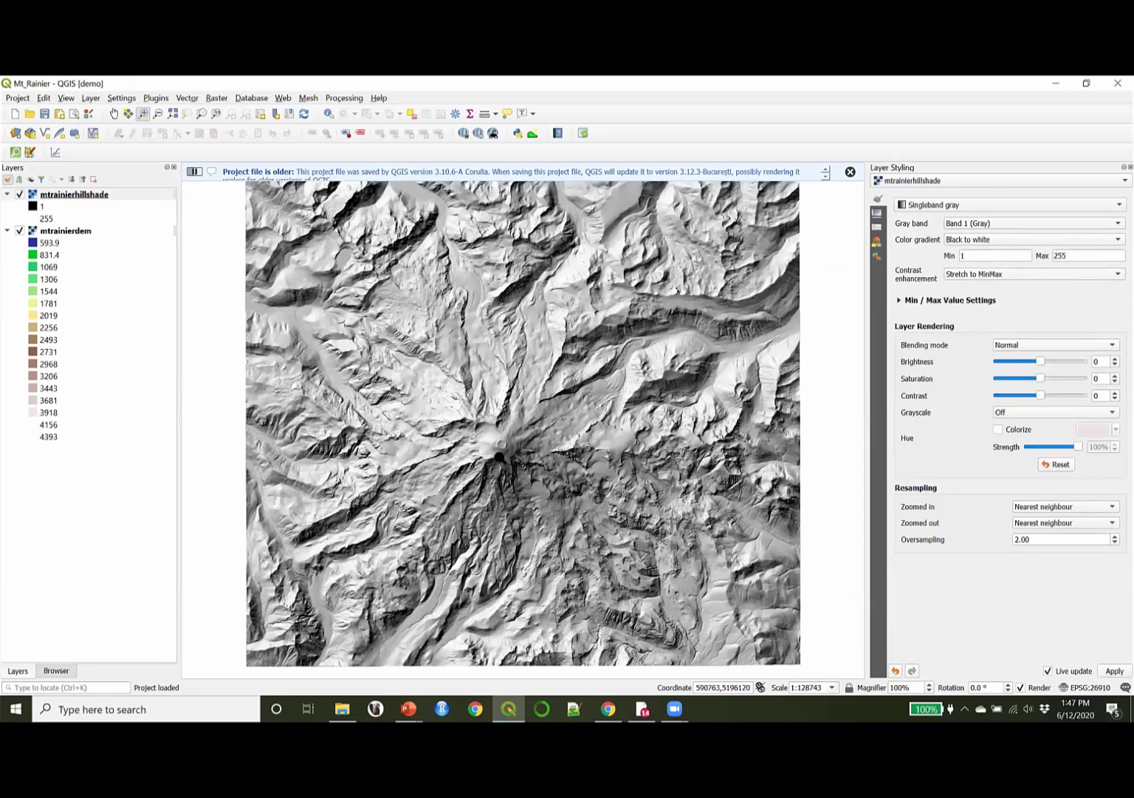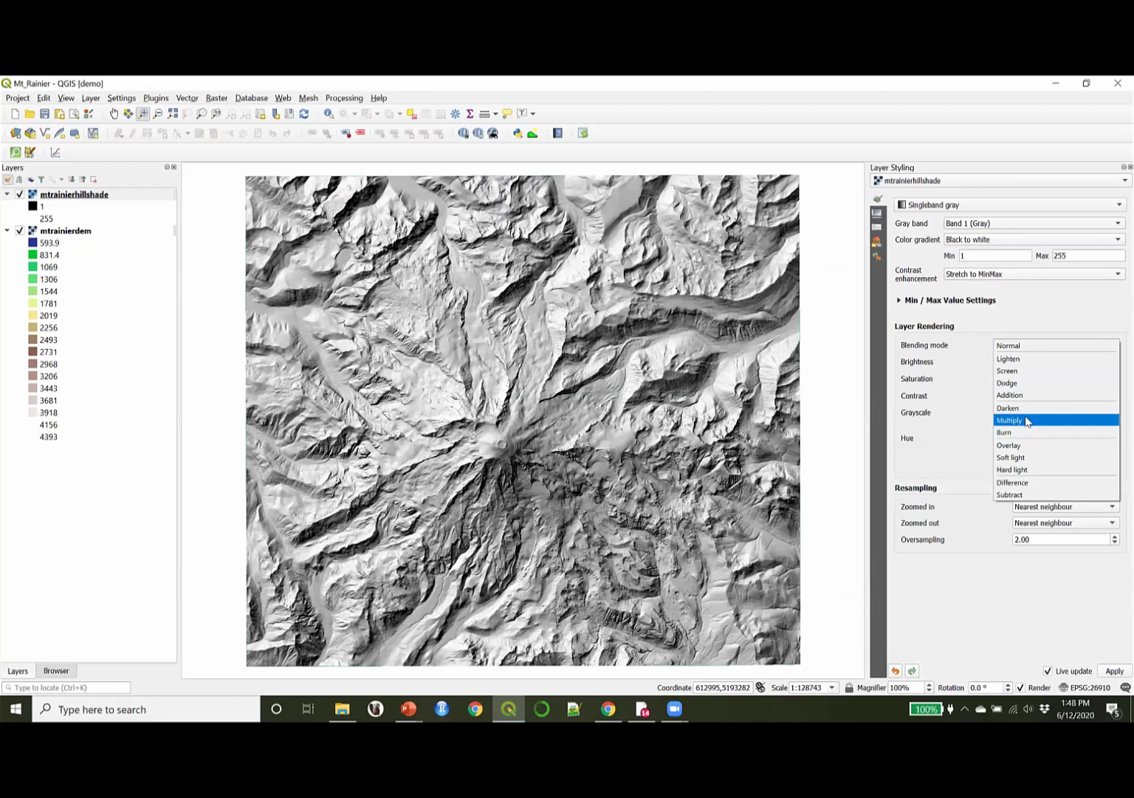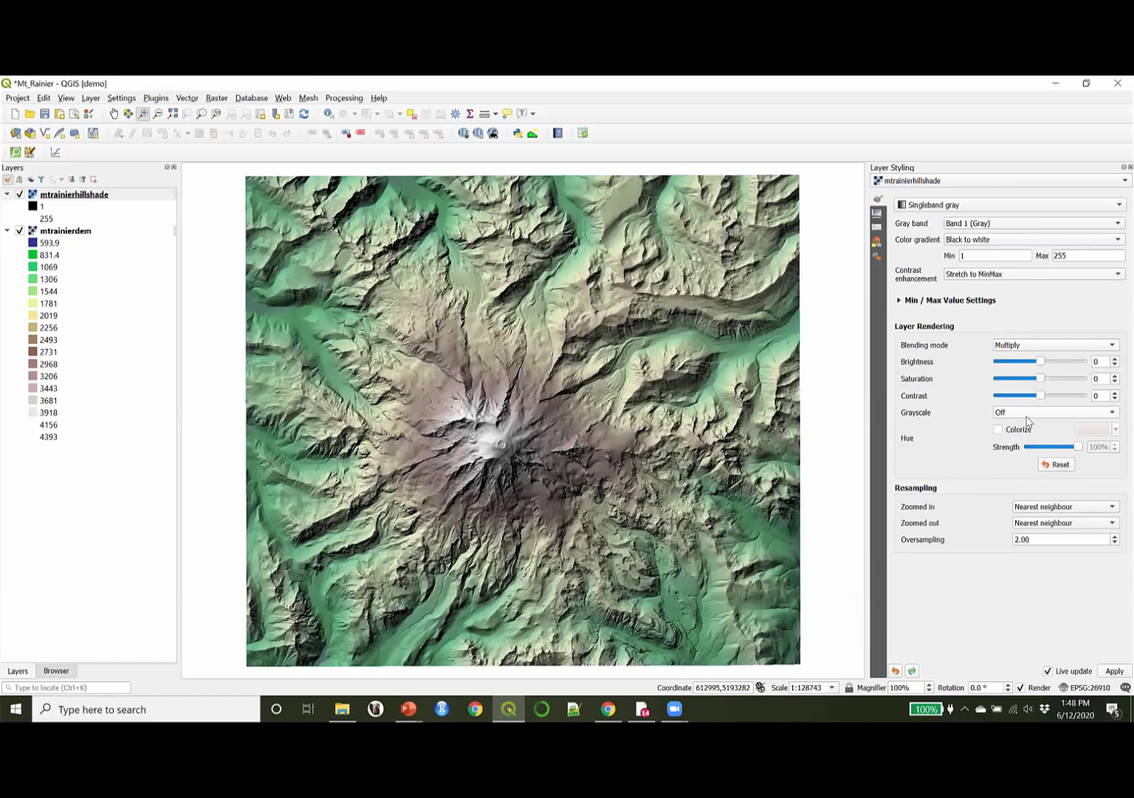So this just has a DEM and a hillshade for Mount Rainier. And so right off the bat, I'm just going to give a multiply blending mode to the hillshade so that I get a nice color hillshade. That's another classic use of the multiply blending mode, is creating color hillshade effects.